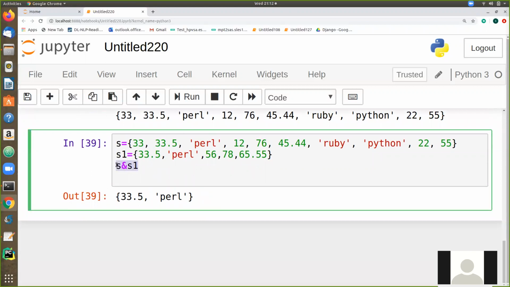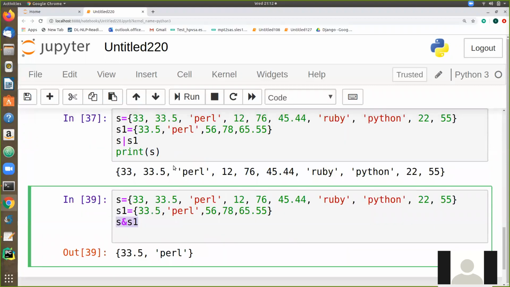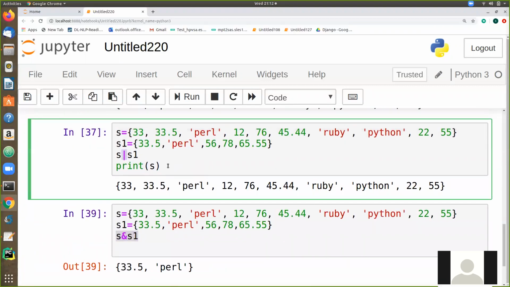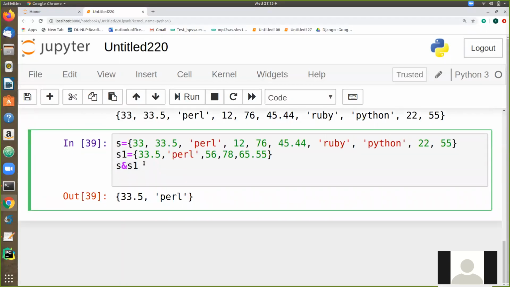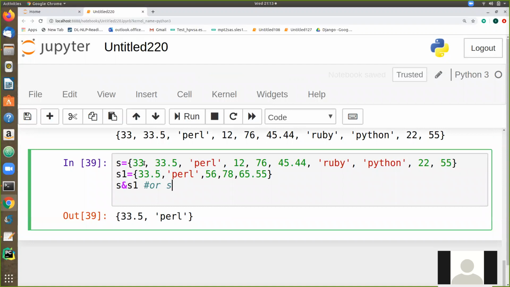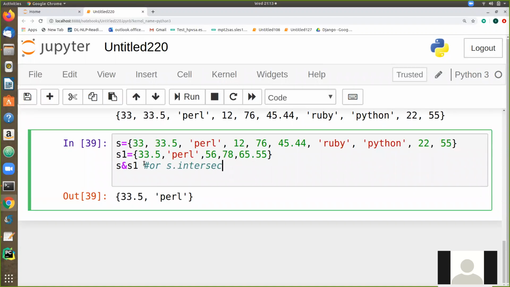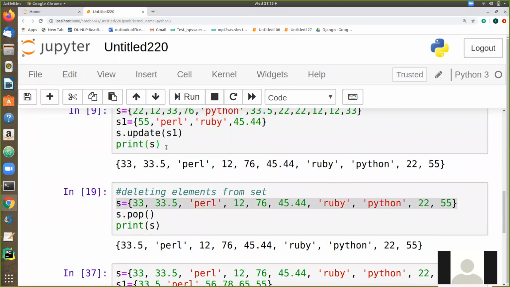Now you can see S ampersand S1 is nothing but intersection. Or you can write directly: this is intersection and this is union. You can write S dot union of S1. Similarly here you can write S dot intersection of S1. Okay, this is about union and intersection.